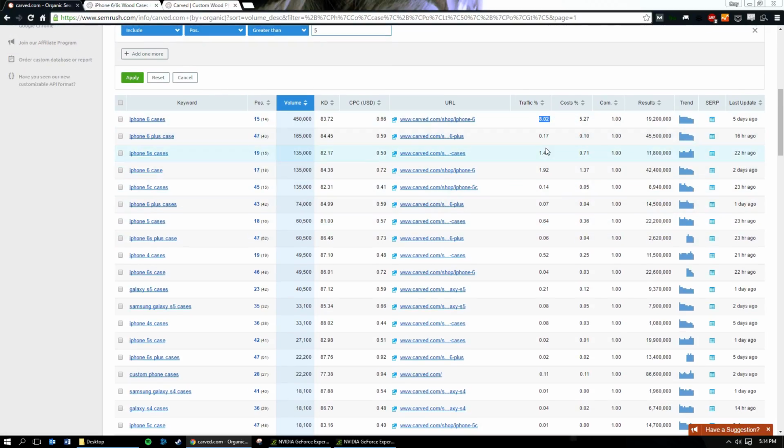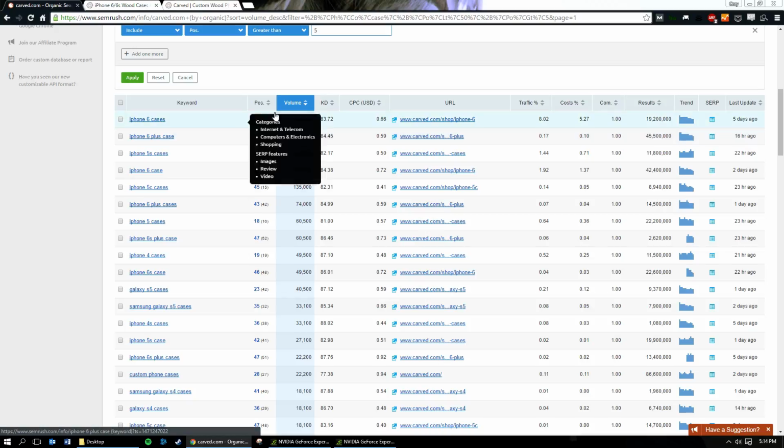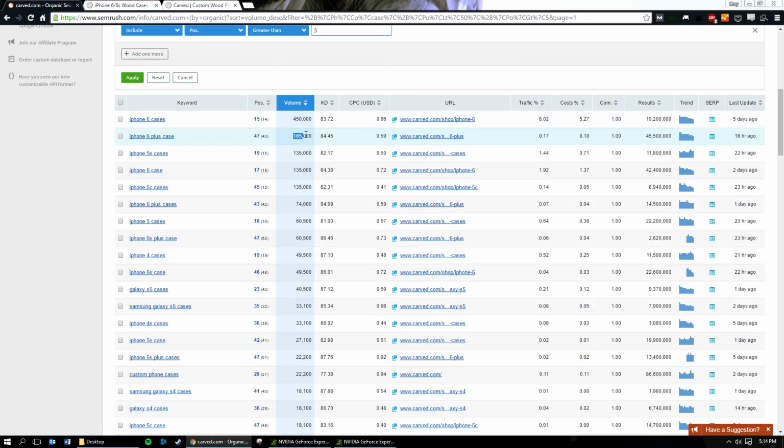And again, we can continue to look at traffic. iPhone 6 Plus case, even though that's the next highest volume term, it's only driving 0.17% of traffic to their website, and we can see that's because they're at 47. So they're getting almost no traffic from this term, but it's a high volume term. So it's something that we would probably want to put on our list, but it wouldn't be the highest on our list. I would say iPhone 6 cases and iPhone 5S cases ranking at number 19 here, 135,000 searches per month, and it's already driving decent traffic to their website.